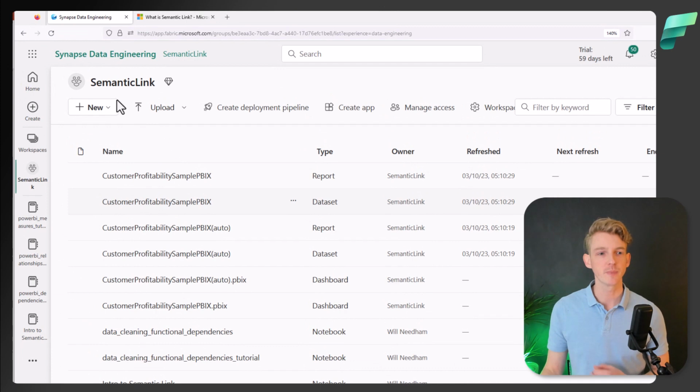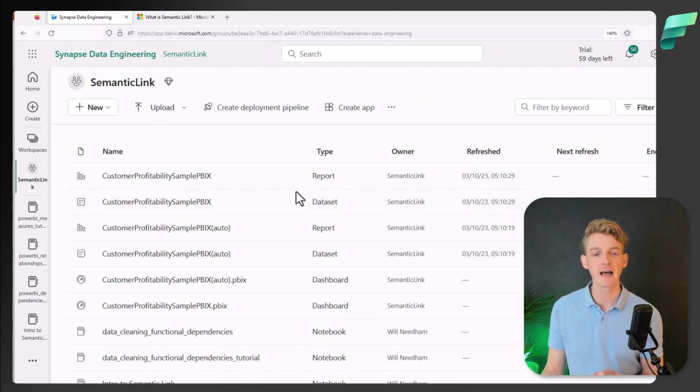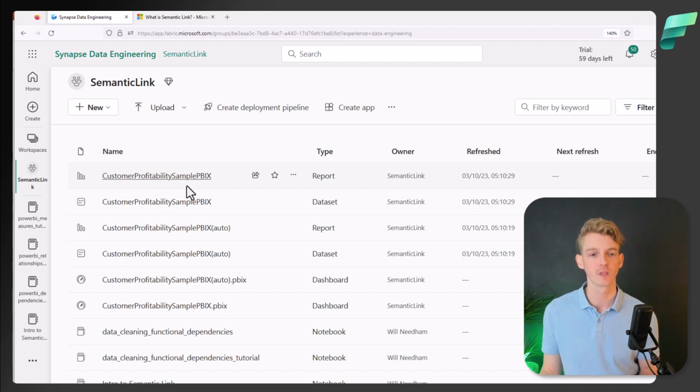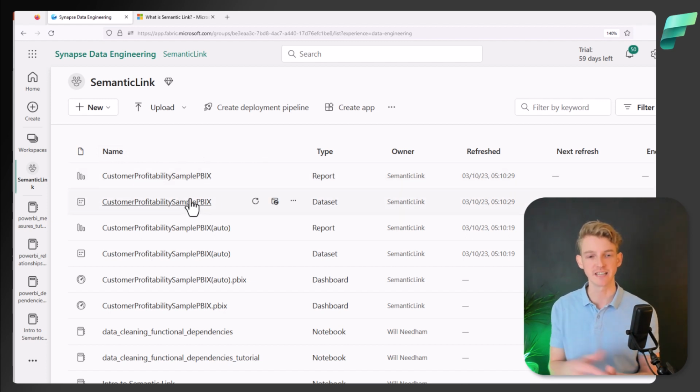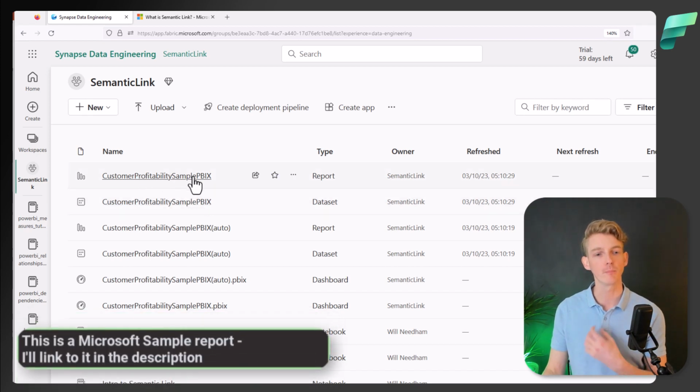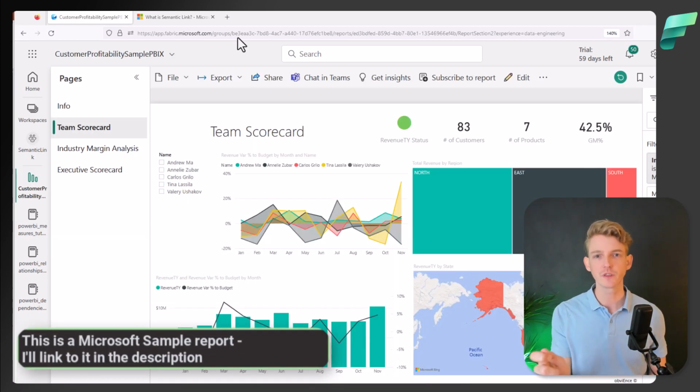So this is my workspace. It's called Semantic Link. And in this workspace, I have a Power BI report, and obviously a related data set for that report. It's called customer profitability sample PBIX. So this is what the report looks like.